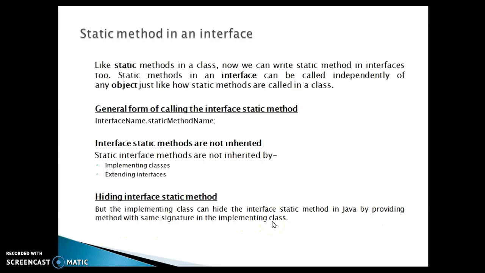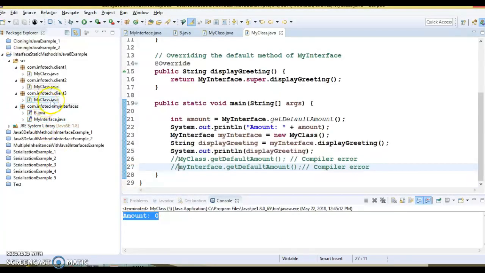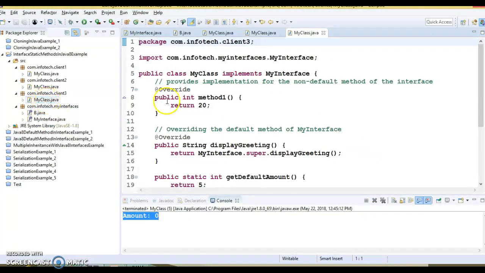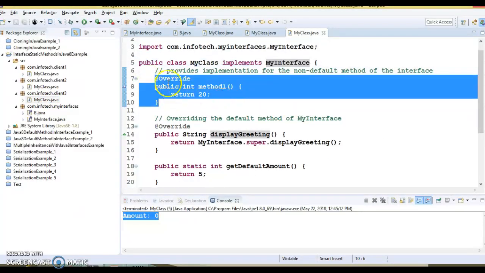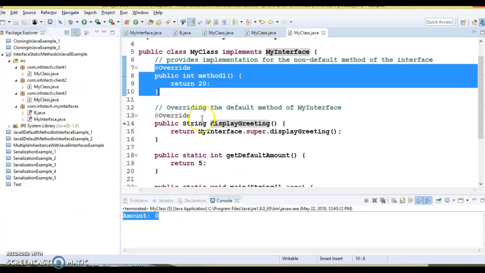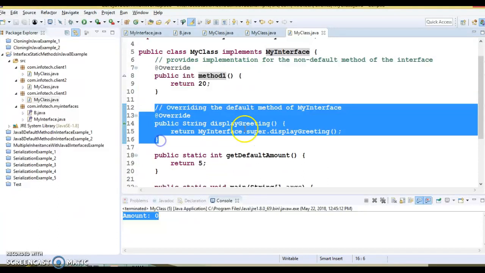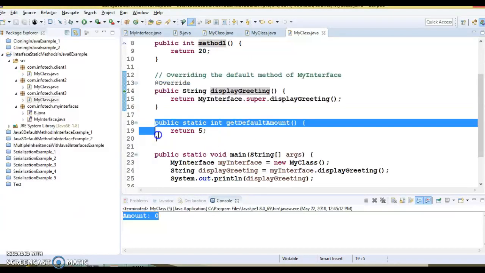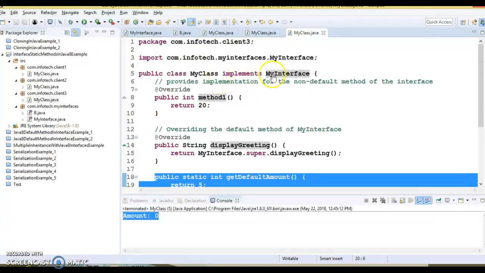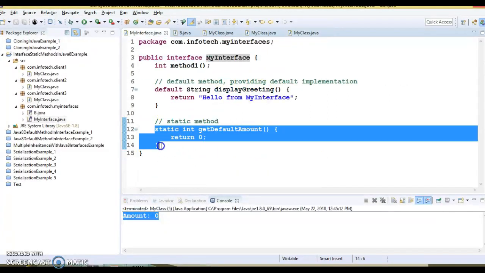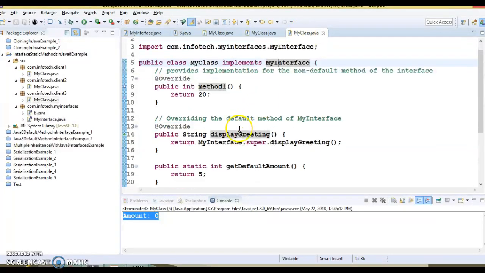Let's try to understand this point as well. So I have a .client3 package. I have a class called my class again, and this class implements my interface, and that overrides the abstract method, and that also overrides the default method. And here you can see I have a method with the same signature which is in this interface, right? In this interface we have a method, and with the same signature I have a method in my class.